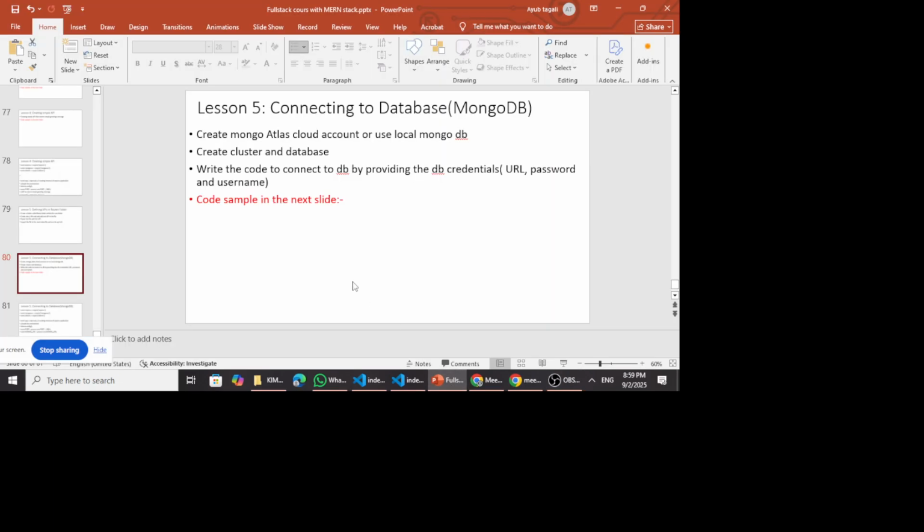So the next lesson, which is lesson 5, I want us to look at how we can connect to the database. The whole idea of building an application is for you to be able to have your data saved into some real database, and that you can persist data from the database.